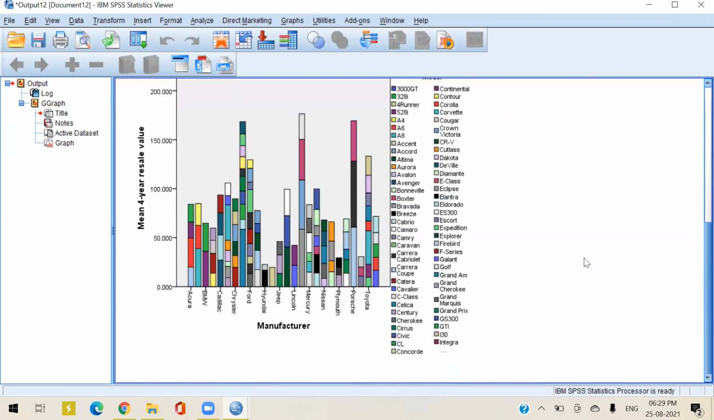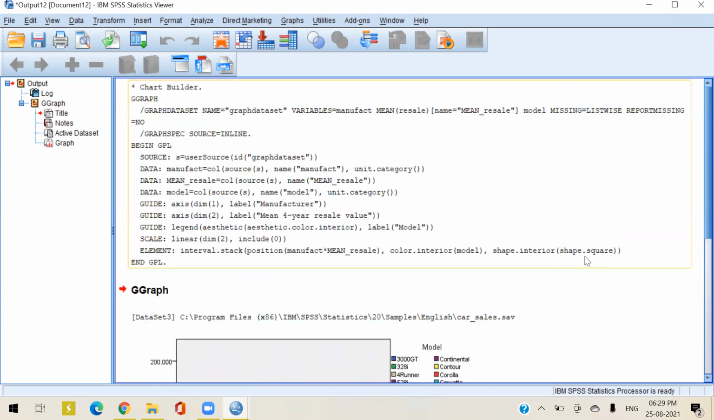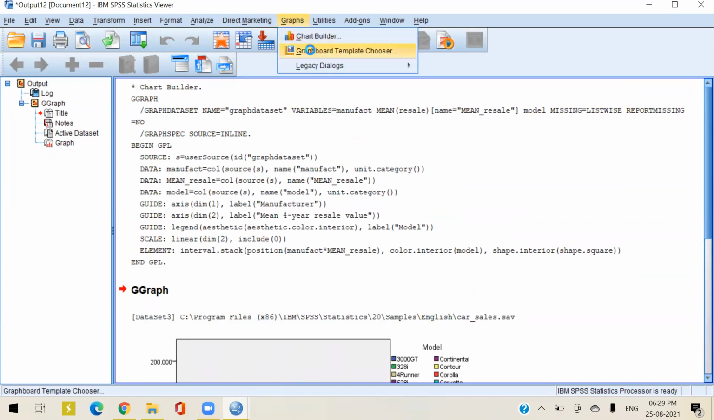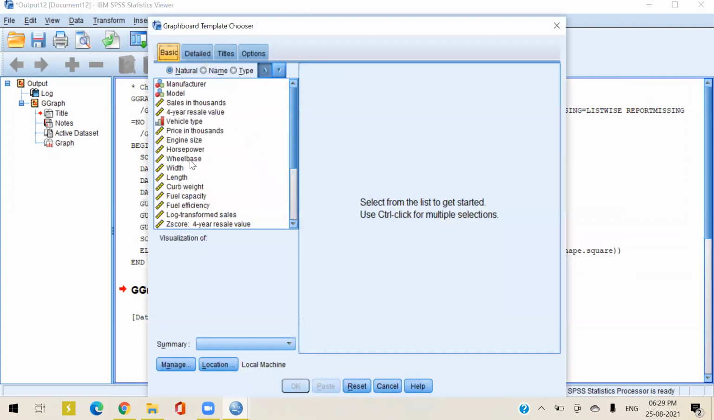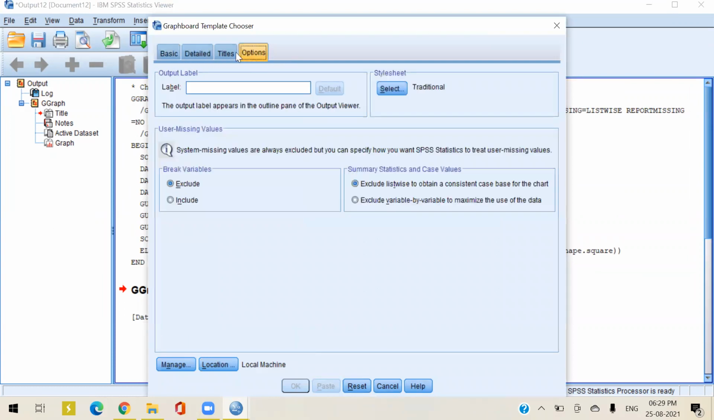See this. So using this chart filter, you can select your own template. Whatever you want, you can select and give an option.